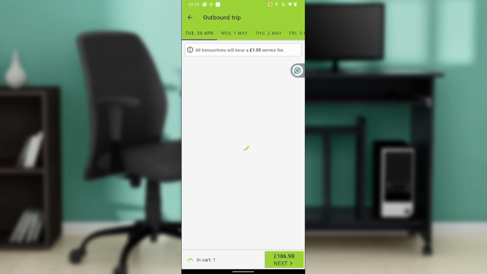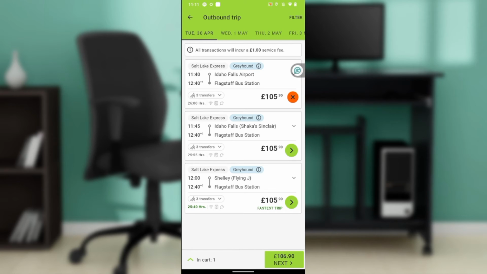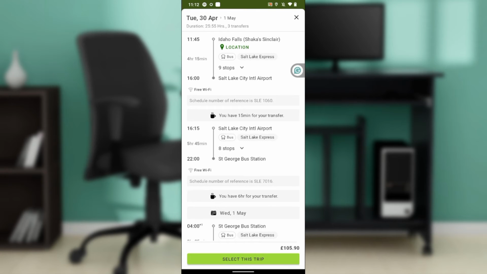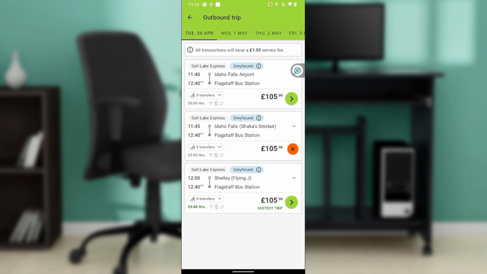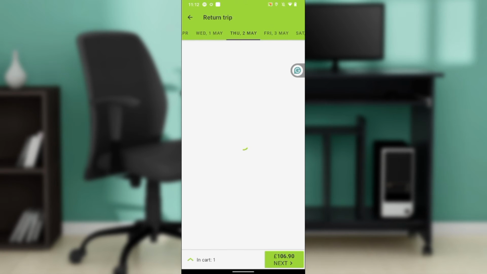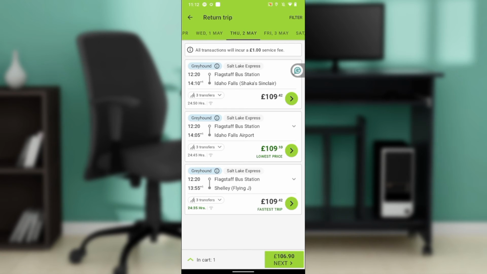So search is going to take you to this window where you have a list of bus stations that you can definitely choose from. So let's say I chose this Salt Lake Express Greyhound, and then from here go ahead and click on select this trip. And once you click on the select this trip button, it's going to take you in here. So it has been added to cart, so select next.